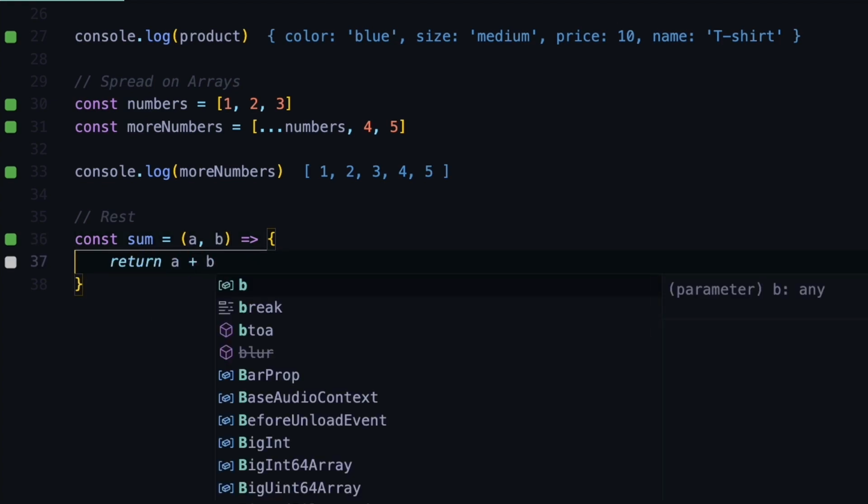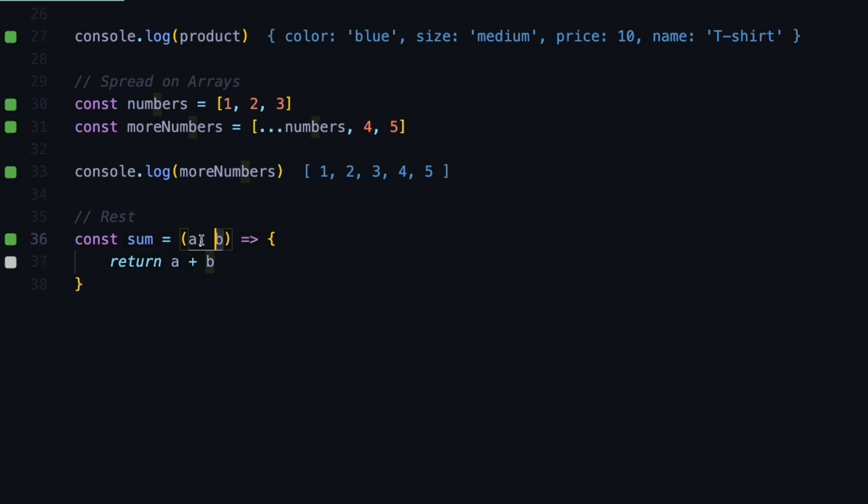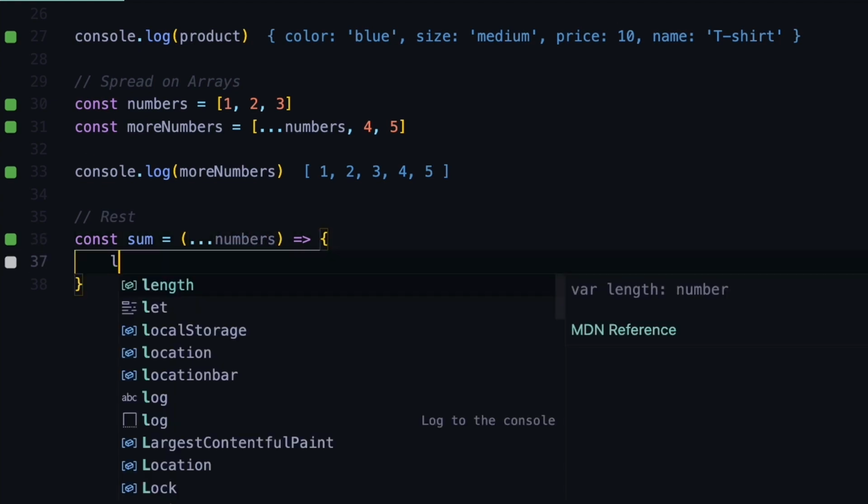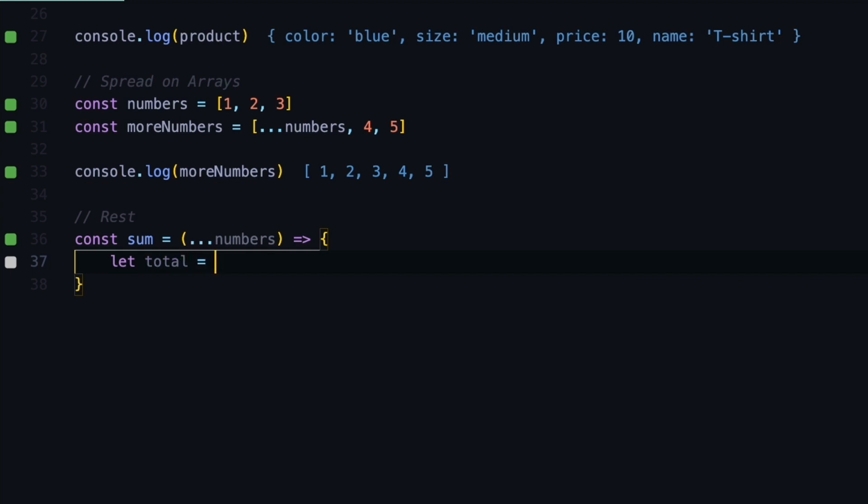But what if we don't know how many arguments we will have and we want this to work dynamically? In that case, we can use the spread operator here, which means that we will spread the numbers that we are getting as arguments. And inside of the body, we can first define the total, which will be the total sum of these numbers. And initially it will be 0.